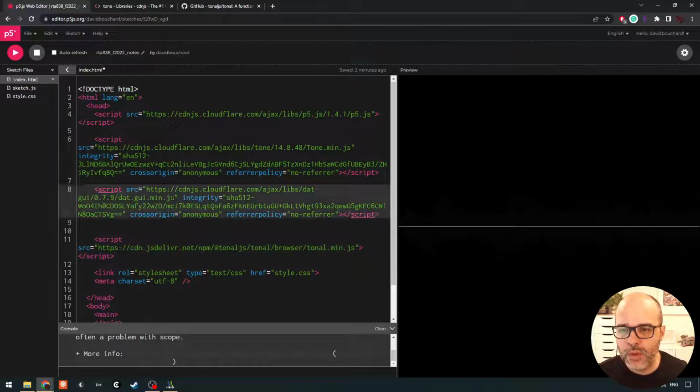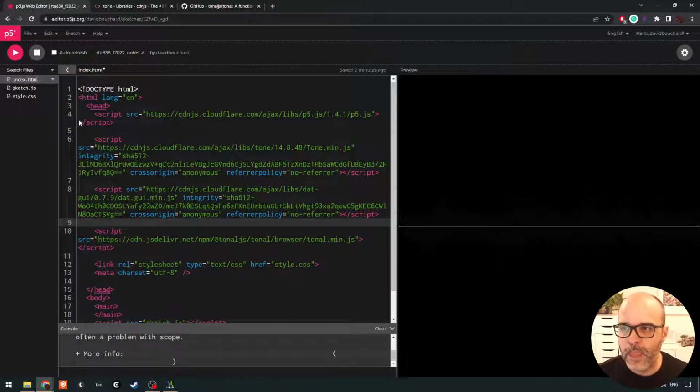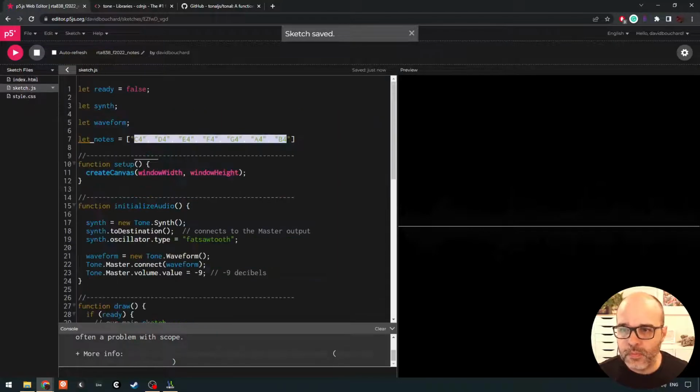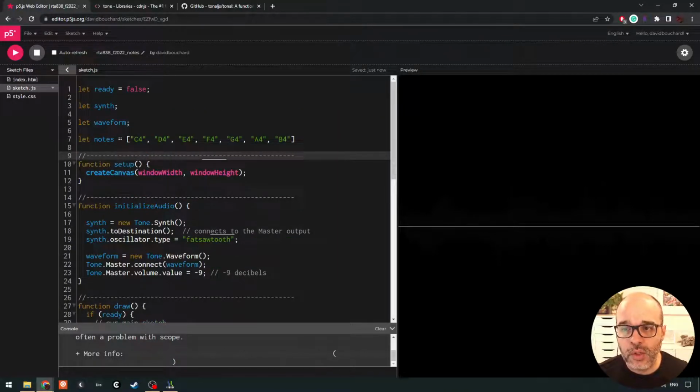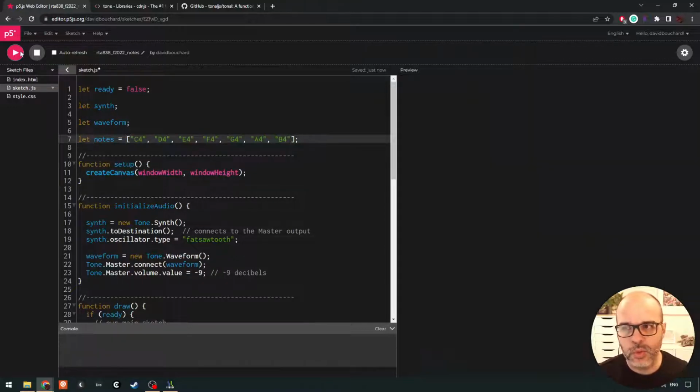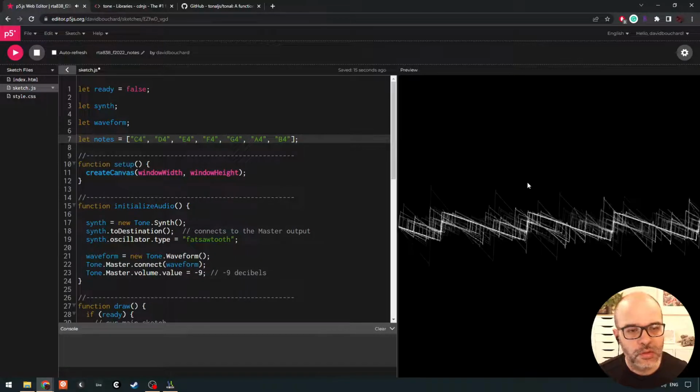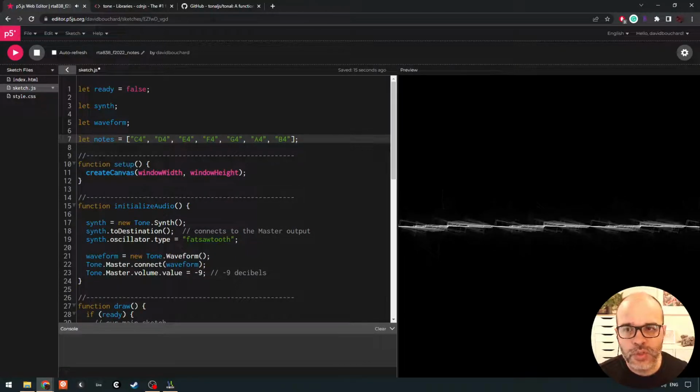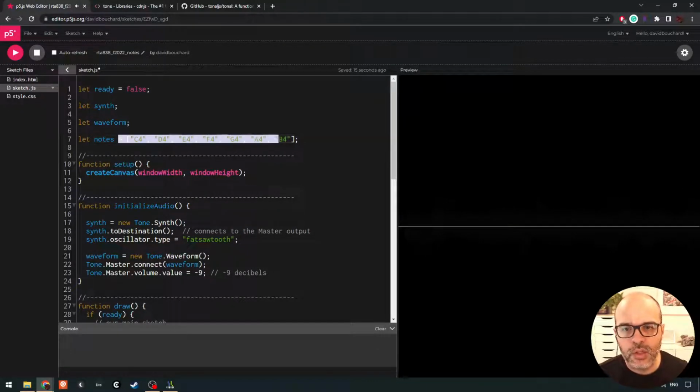Note that I kept that GUI in here, even though we're not using it, just in case you want to whip it out and play around with it. So now that we have Tonal installed, instead of generating the notes of the C major scale manually, like I just did, which by the way would work if I click now, I'm just getting random notes from the C major scale. We're going to get Tonal to create that scale for us.